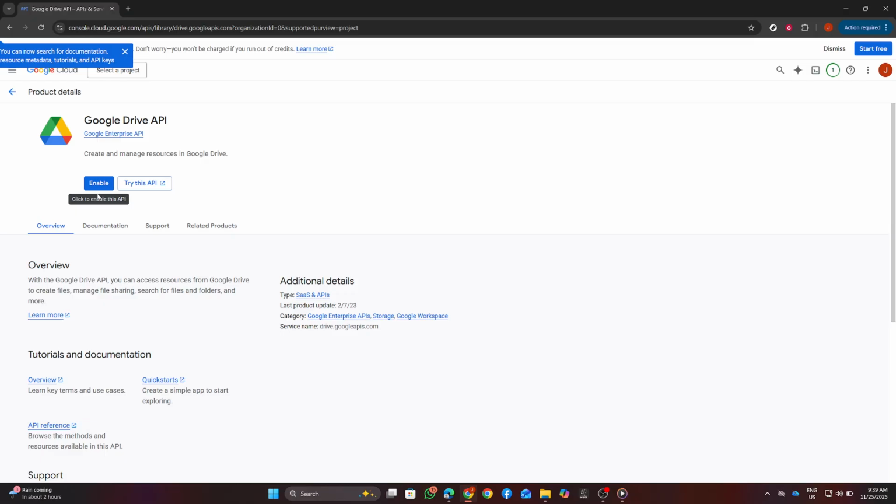To recap, you visited the Cloud Console, selected or created a project, opened APIs and Services, went to the Library, searched for Google Drive API, and enabled it. You're now ready to integrate Google Drive features into your app or workflow.